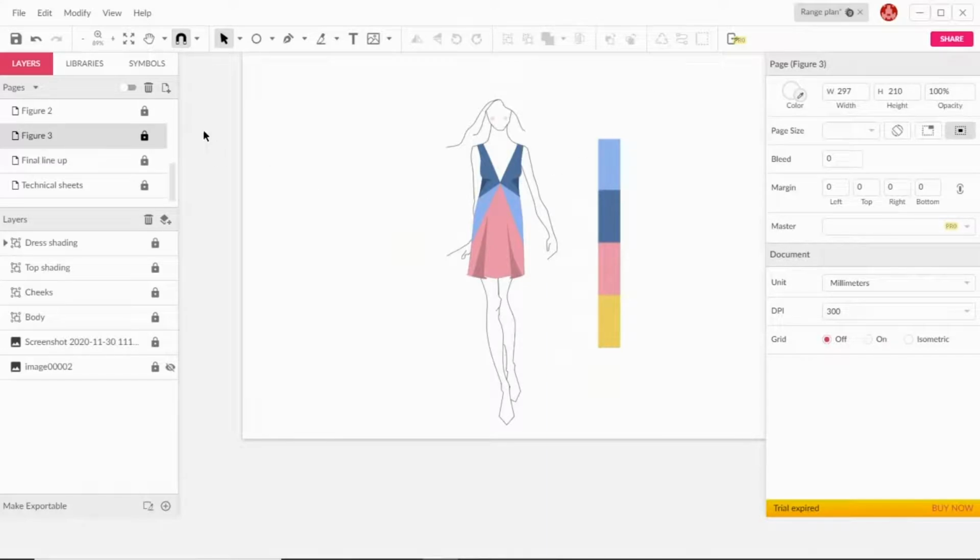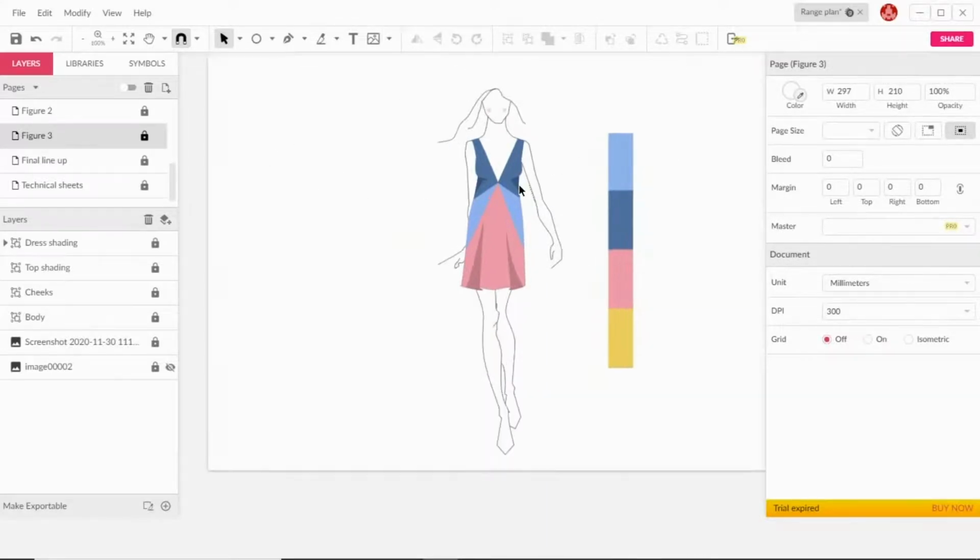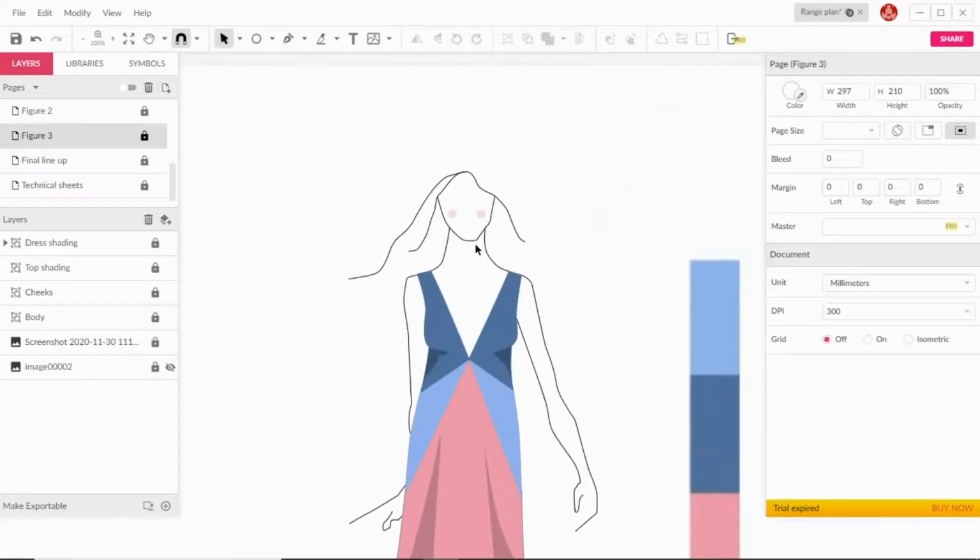You can add prints, you can add textures, you can play with it, you can color in the body if you want to, you can add facial features. Remember to just make it all fillable shapes, and then you can really create something incredible.